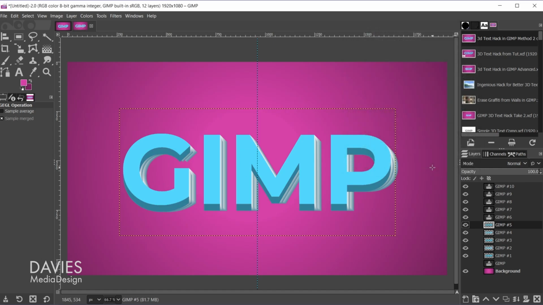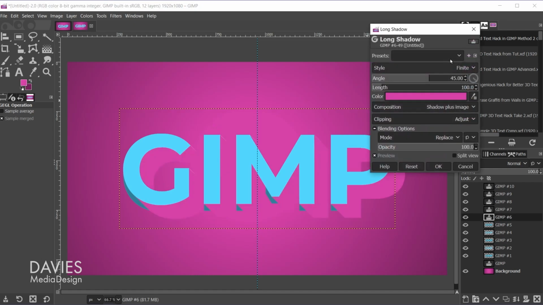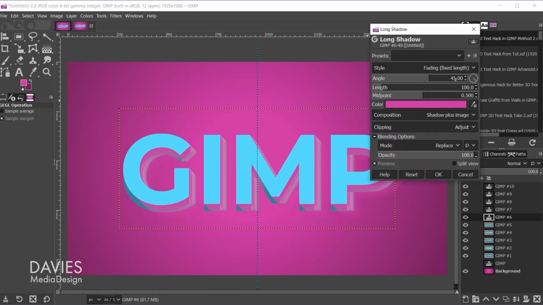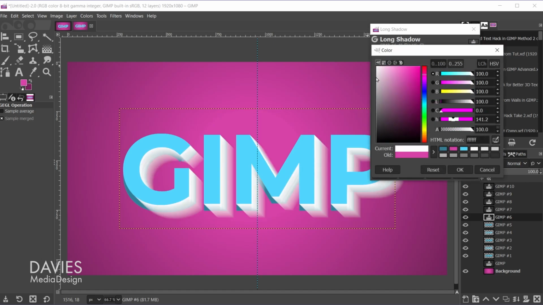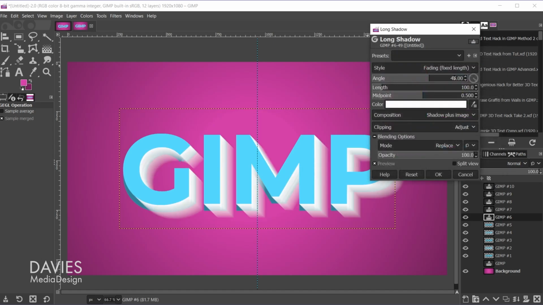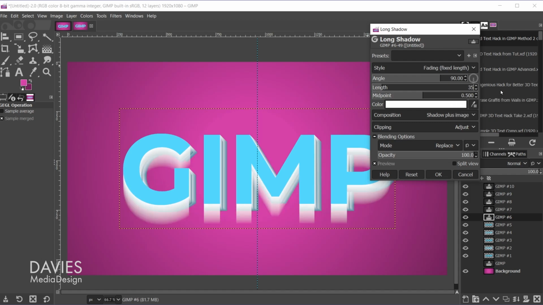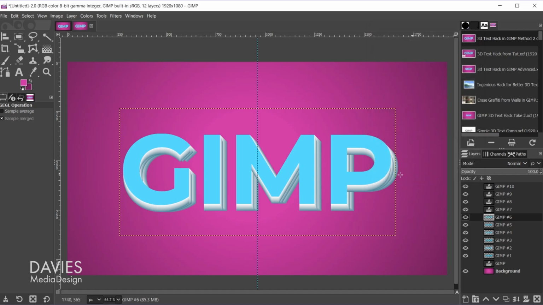And I'll click OK. Then we'll come down to GIMP number 6, Control-Shift-F. Let's go with Fading Fixed Length. We'll set the color to white. We're going to middle click on here, type 90, hit the tab key, type 35, hit the enter key, and click OK.